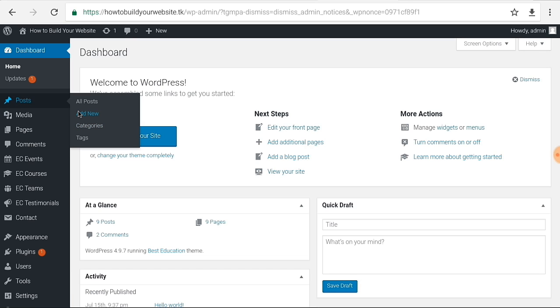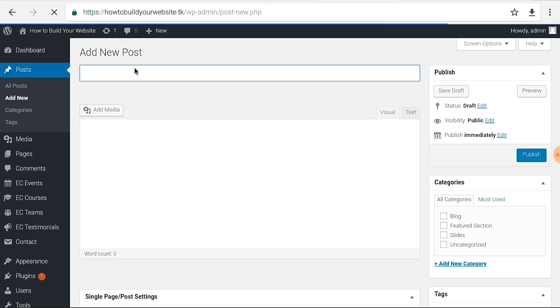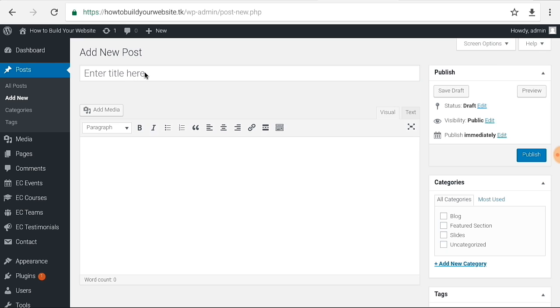What you need to do is go to post, add new. So you click on add new, and it's going to load up the page where you'll be able to create a new post. Here is where you enter the title. As you can see there, it says enter title here. So the title of your post is this: this is a sample post. That's what I'm going to name it. And here you can add the content of your post.